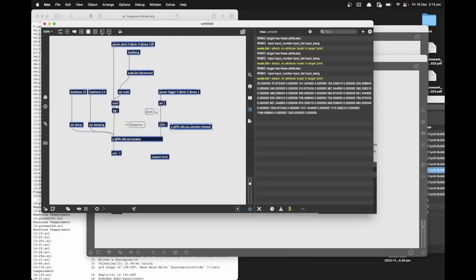My plan with this is really just to give you an overview of the patch. I'm going to provide a written step-through guide to implementing this, which I'll provide a link to below.